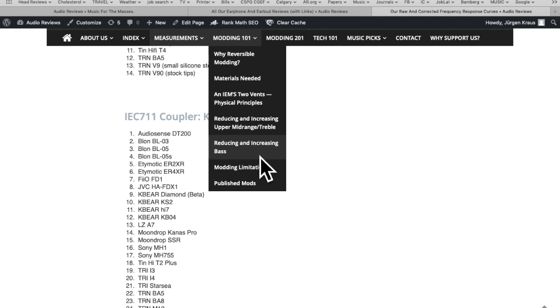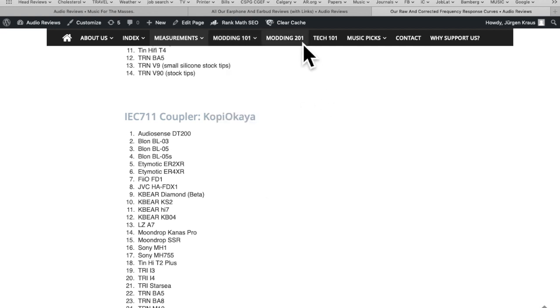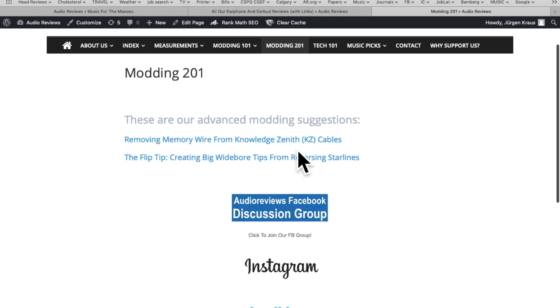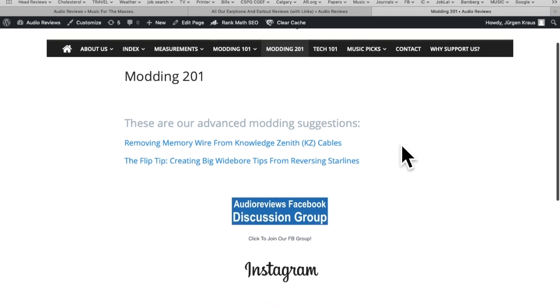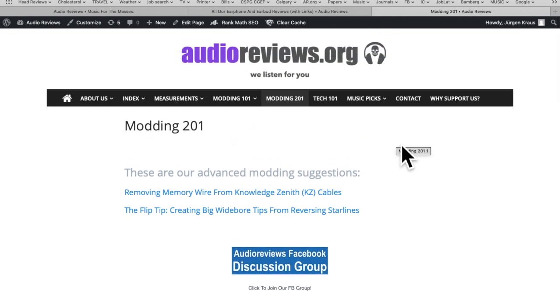Reducing bass, that's an interesting one. Often you have these bass bombs, and then we've got our limitations and the published stuff. And modding 201, let's just see what we have here. You can push the button. That is the famous memory wire removal article by Slater, and the flip tip, how to create a reversed tip from KC Starlines.